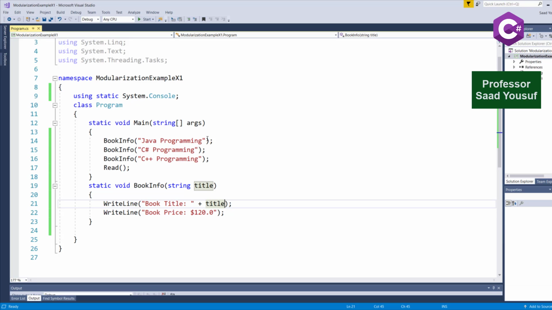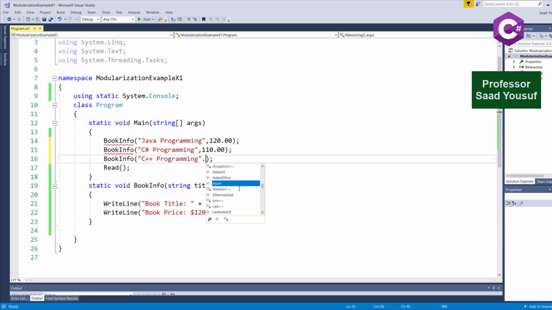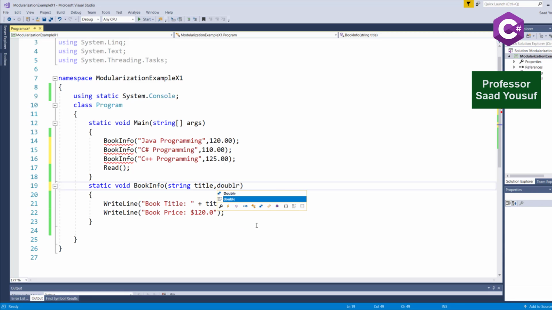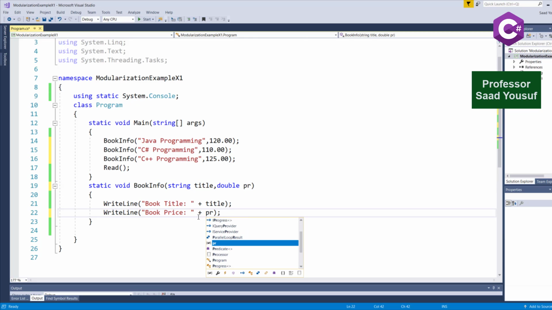So for example, if I say I would like the price for Java programming book to be $120, but for the book info for C# to hold a price of $110, and for C# it will be $125. So I now have varying values, but since the receiver and the passer do not match unless I do something like this. And now they match. Now I will replace this $120 with PR and let's run it.